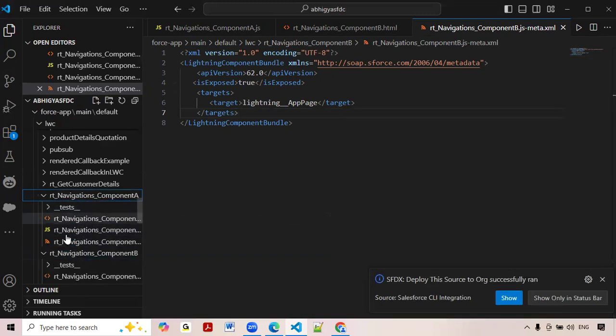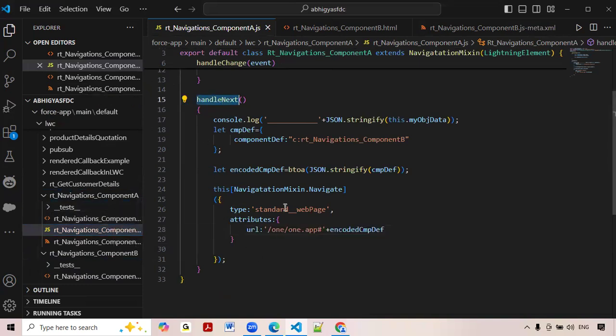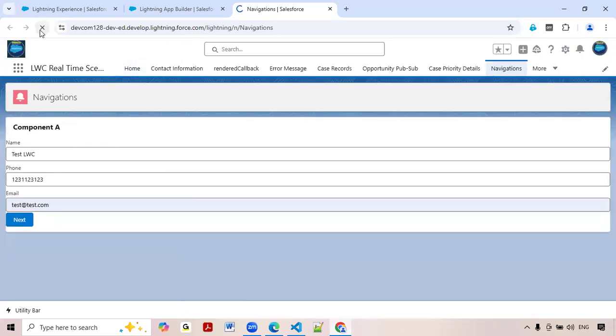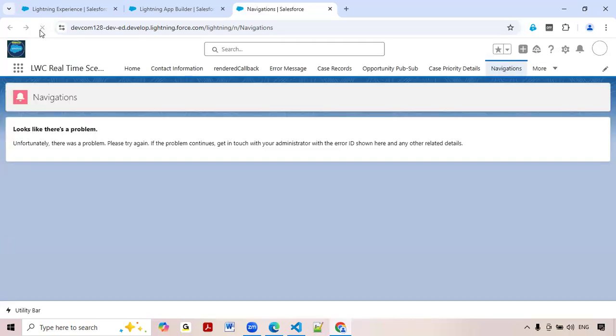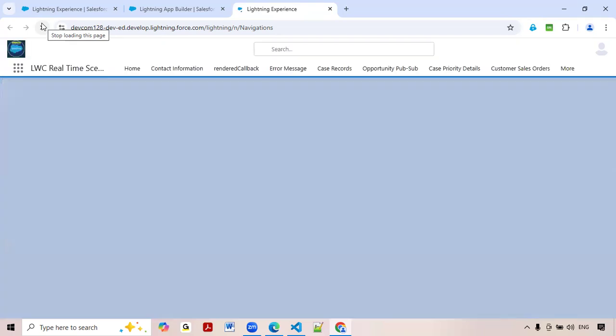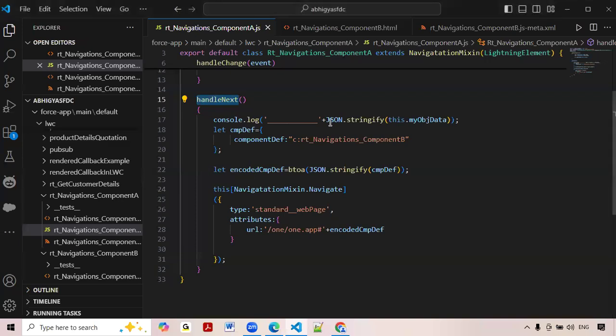So what we did in component A is implement the navigation part. Once we click on this handle next button, it will automatically be executed and navigate to the component B page. So let's come here. We can refresh the page. Here we have to refresh one more time.